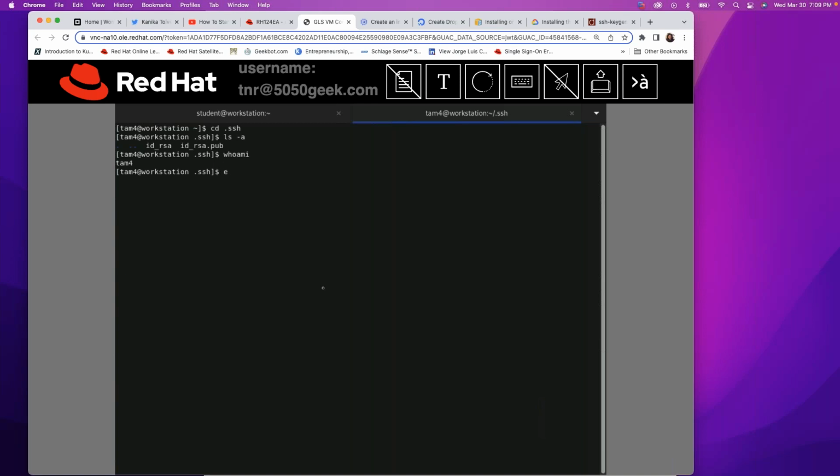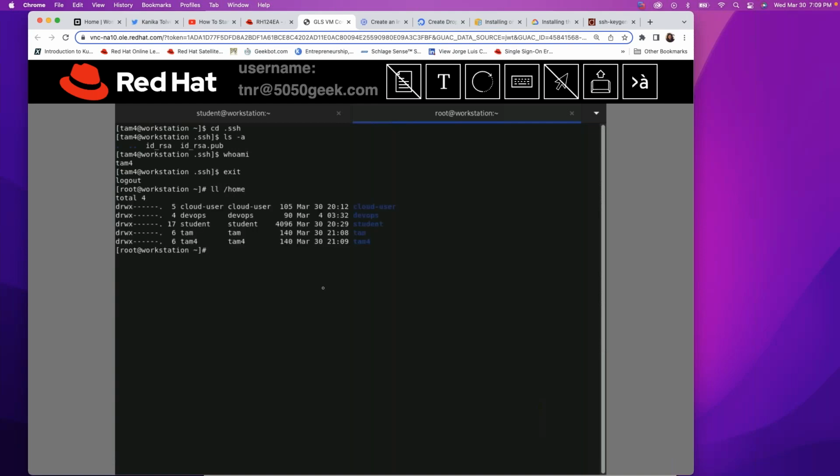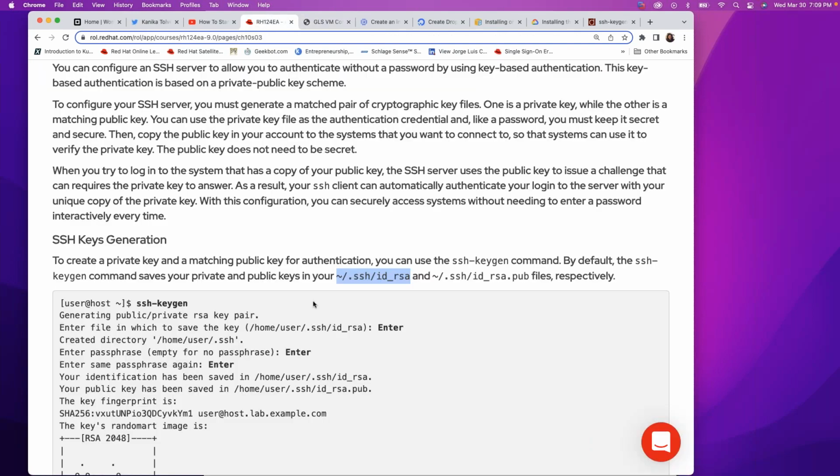So exit out. And we can also look at ll on /home, and we can see the users got created, and there are their home directories: tam4, tam, and then student, DevOps, and cloud user come with the actual environment. Right? So that's how you create your keys.